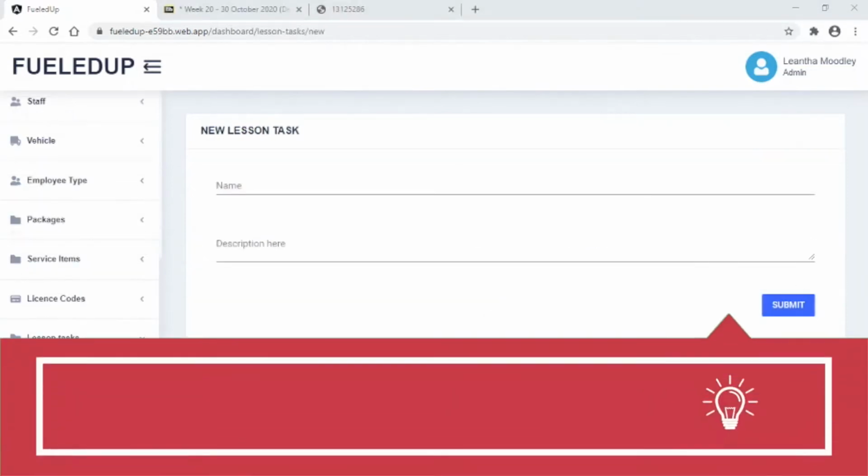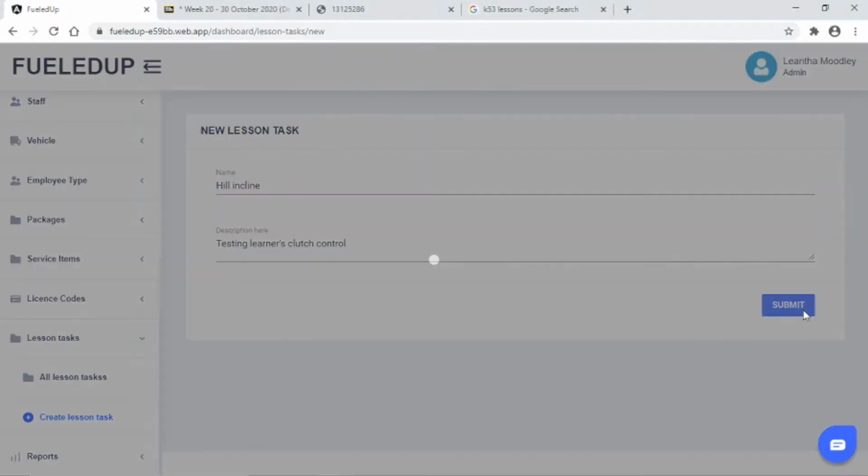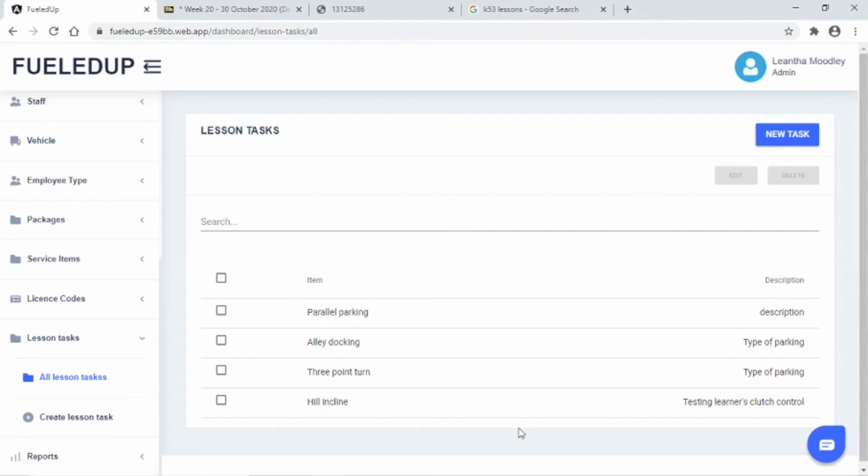We are now creating a lesson task by filling in the following information. Once you're done filling in the details, click Submit, and a new lesson task has been added.